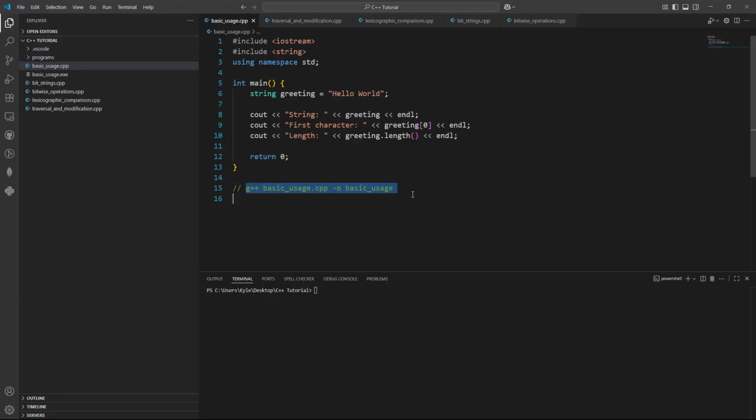So let us compile and run this program. As we can see here, the string is hello world, the first character is capital H, and the length is 11. So 1, 2, 3, 4, 5, 6, 7, 8, 9, 10, 11.